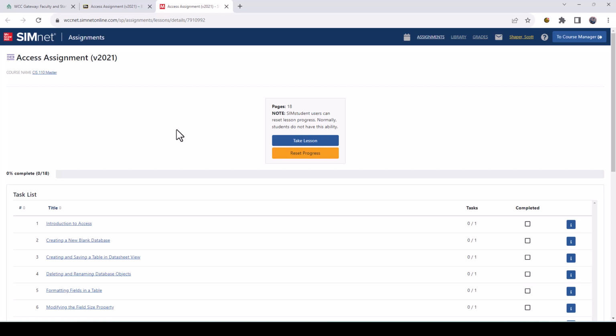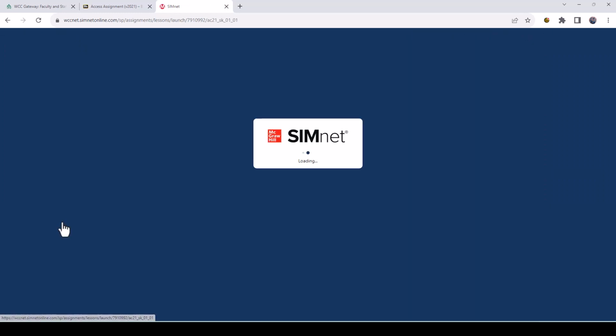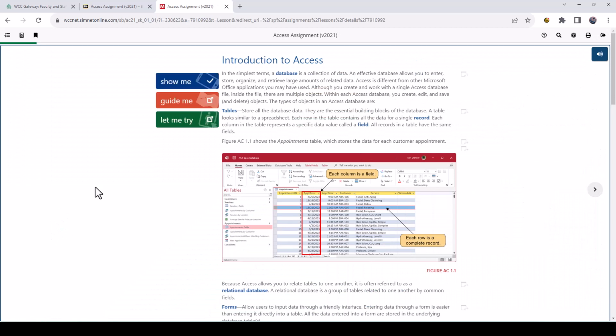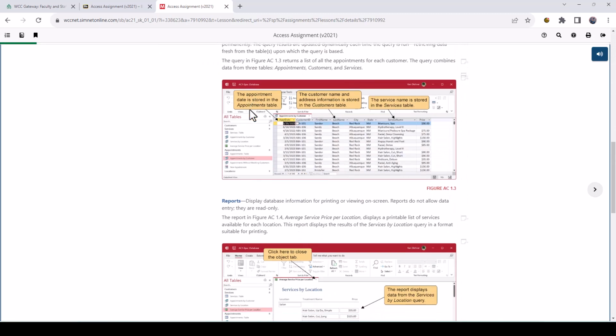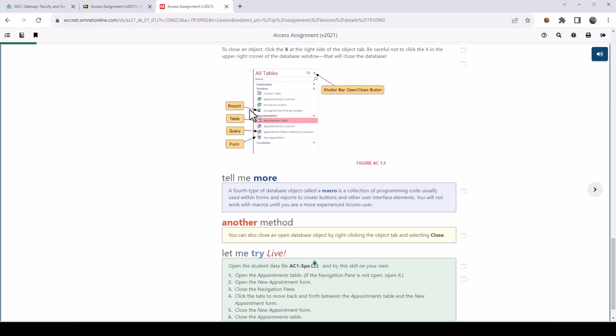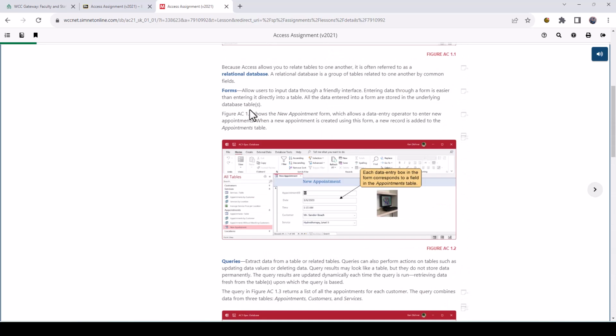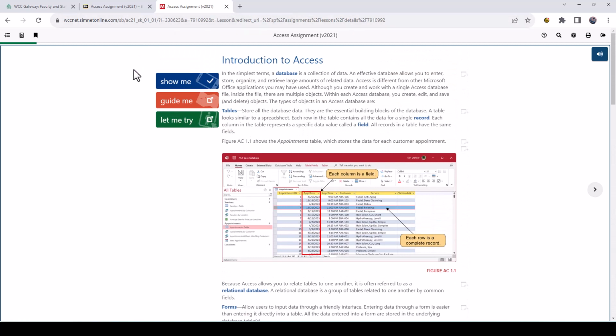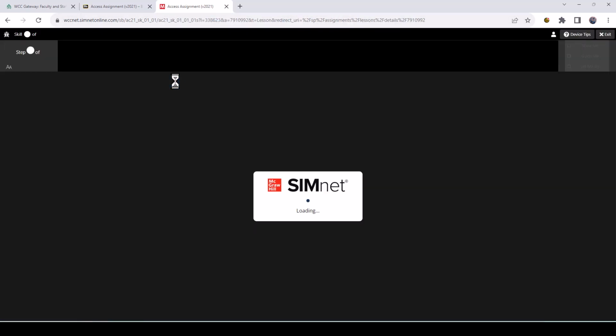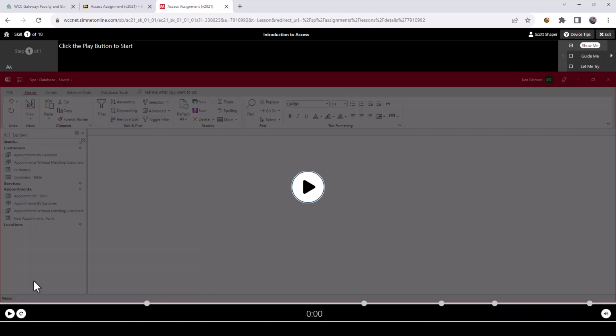Let's take a look at one of them. If you click, say, Introduction to Access, you're going to come across this page. It shows you, just like if you're reading a textbook, a bunch of screenshots and a short explanation, and that's okay. But the best part is this whole Show Me, Guide Me, and Let Me Try. If you click on Show Me, that's where you want to start. It's going to pop up and give you a video that walks you through this particular task that they want you to do. That's really nice, so you can just watch the video and walk right through it.